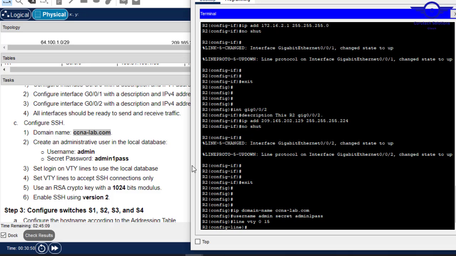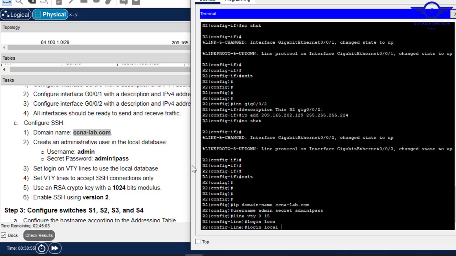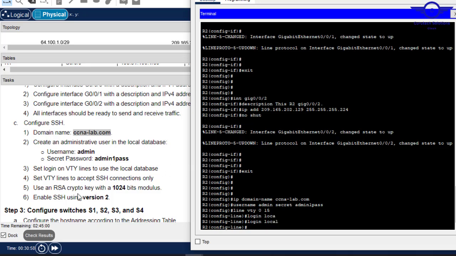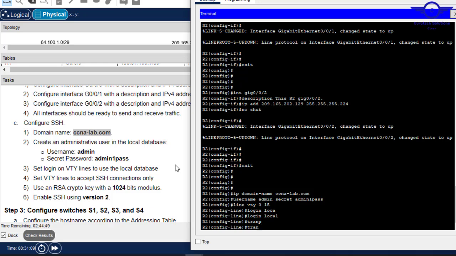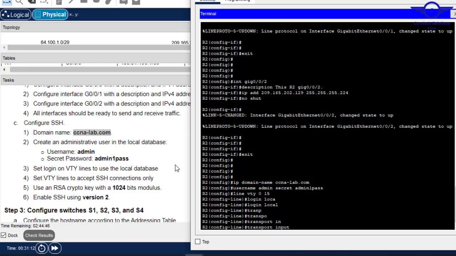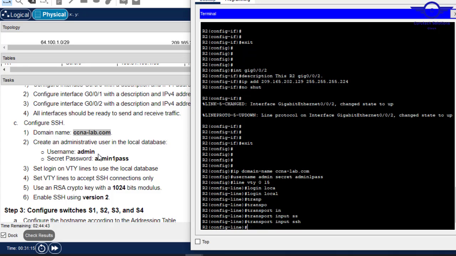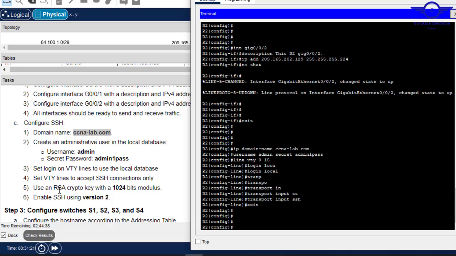Okay, set it to log in to the local database, login local, and then set the VTY lines to access SSH only. So what do we say? Transport input ssh. Okay, and then now what do we do? Exit the line. We've been asked to do what? Use an RSA crypto key with a 1024 bits modulus length.